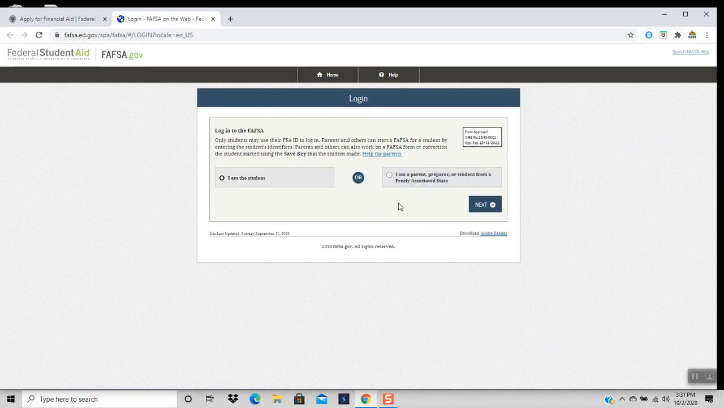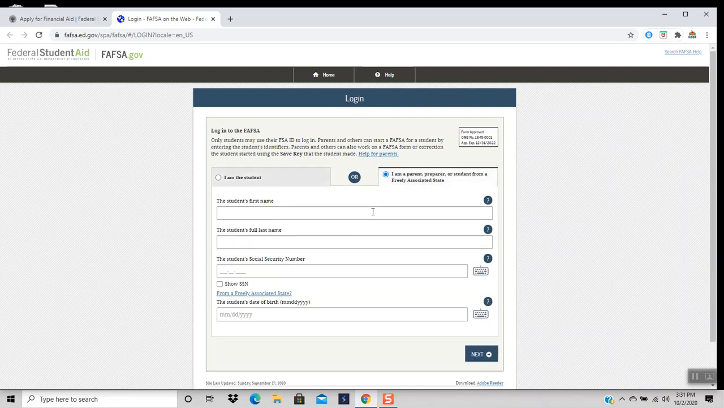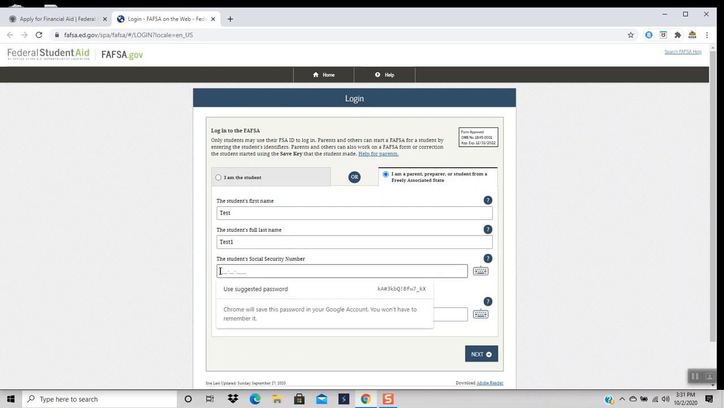And we come to this particular screen, which is the login screen. We're going to enter through the student side. This is where you would put in your FSA ID and your password. If you don't have one of those yet, you can hit Create One. In my case, since I'm using a fake student, I'm going to go through student identifiers. Then I'm going to make up a student name, and I'm also going to make up a social security number.